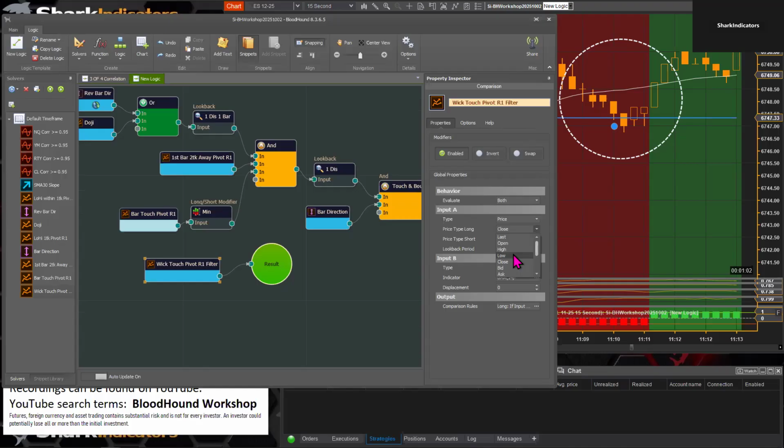hold on a moment here. Oh, okay. So if we're in a long pattern, we're looking at the body low here. So I'm going to scroll all the way down to the bottom and use the body bottom price. That's going to be the bottom of the body, and for a short, it'll be the opposite, the body top.